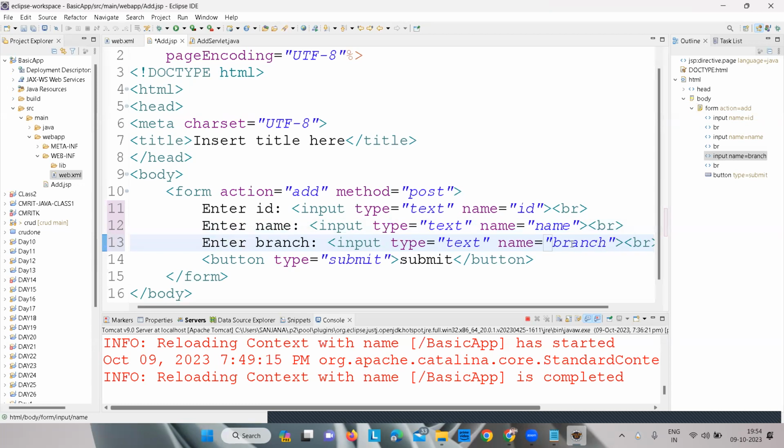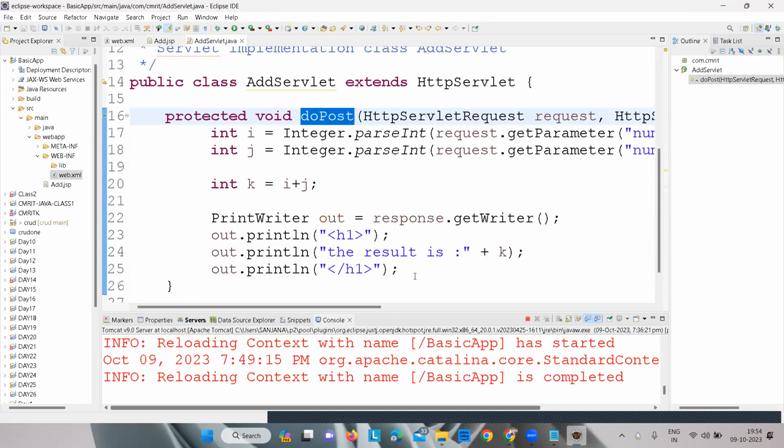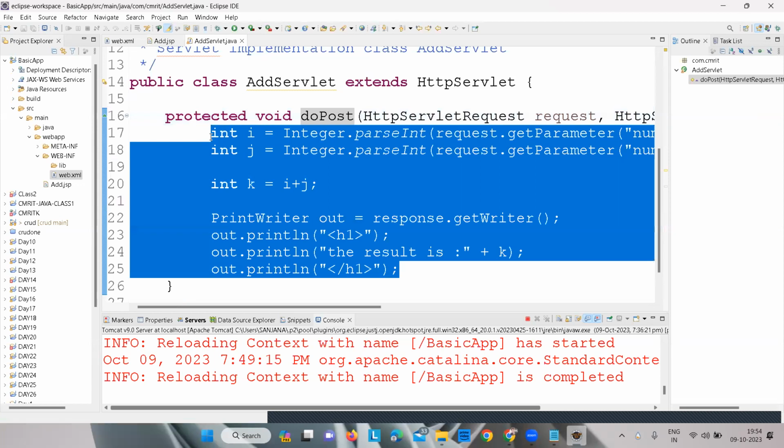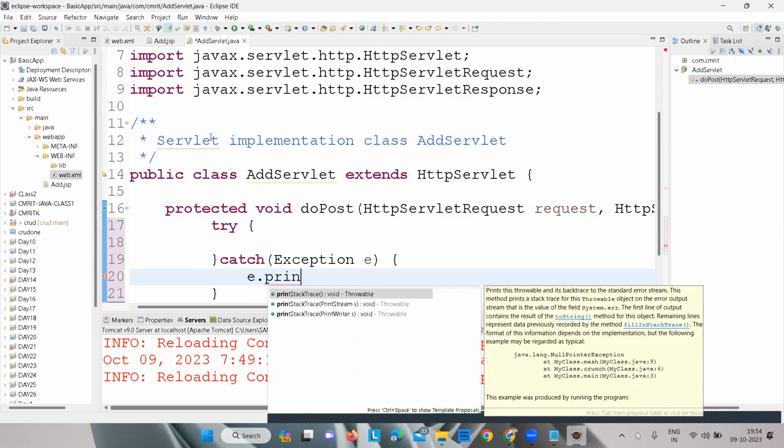After that, I'll save this one with the post method, and here what I'll do is I'll remove these things. So I'll say try, catch Exception e, just say e dot printStackTrace.